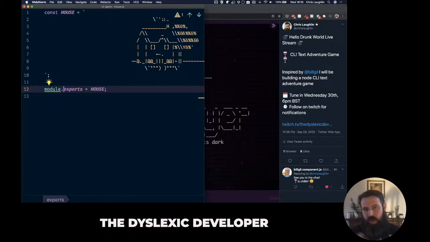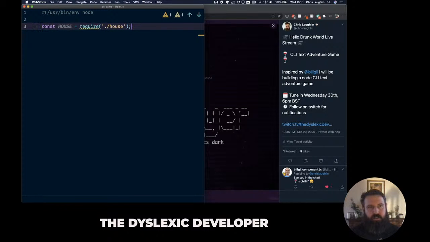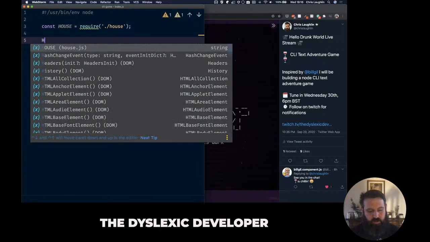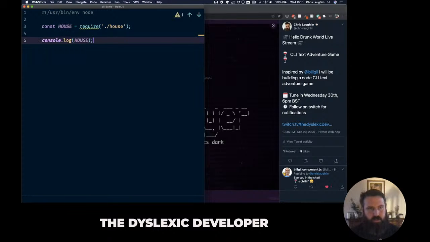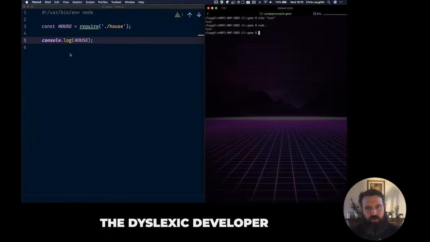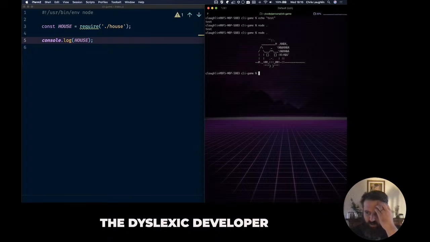So we're saying this module in this file is going to export a house variable which contains a templated string of our ASCII art. So now we have our house, and if I do house.log, go over to our terminal, it renders out our house in a nice little ASCII art terminal.